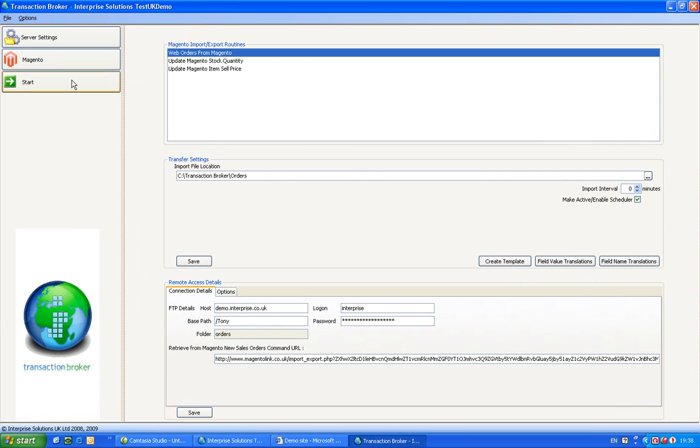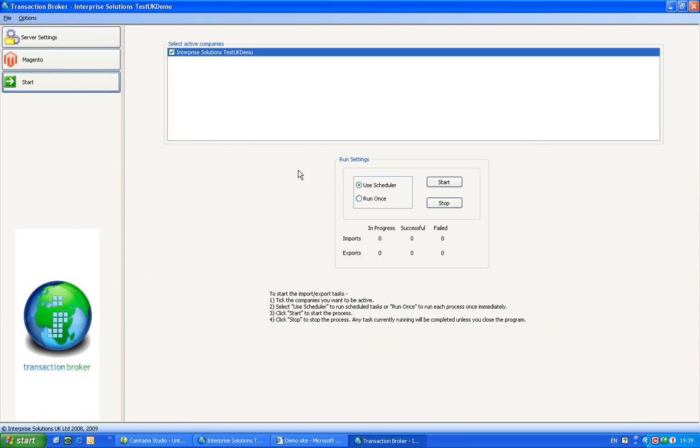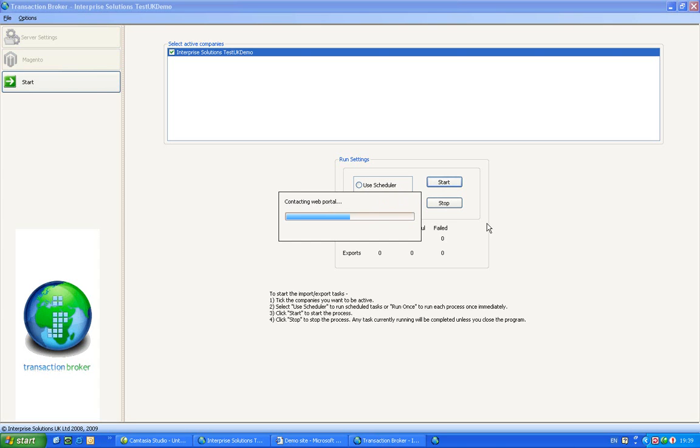Transaction Broker would sit on either a workstation or a server, preferably the server. What you would do is set it running, and it would do it itself. It would automatically schedule the runs. All you would do is say use scheduler start, and then leave it alone, and it would automatically keep doing the updates. But obviously I'm going to run it manually here, once, so I press start, and that should go away and bring in the orders, if there are any. And obviously we know there's one, order number 70.